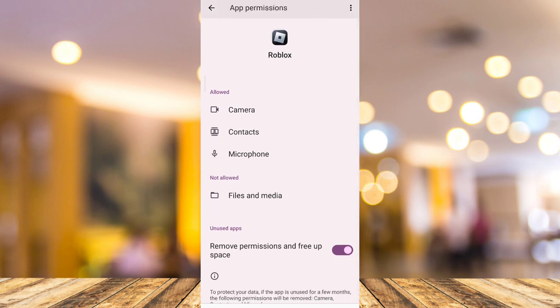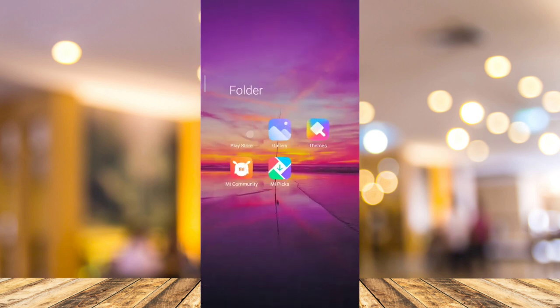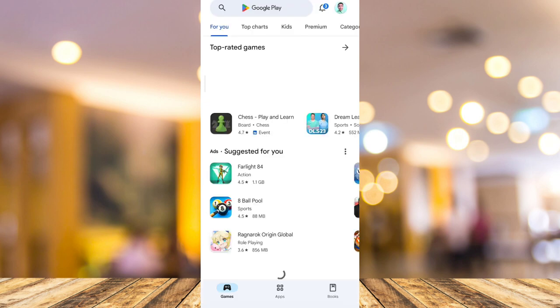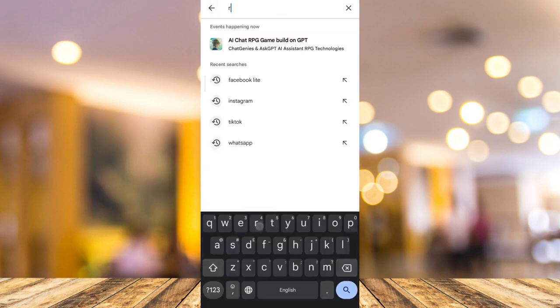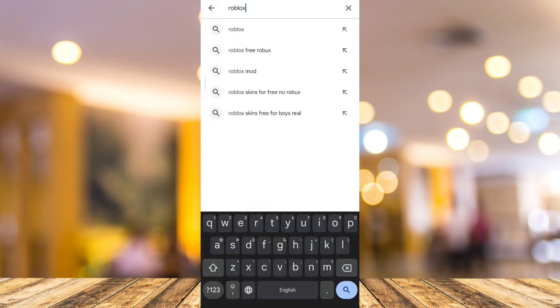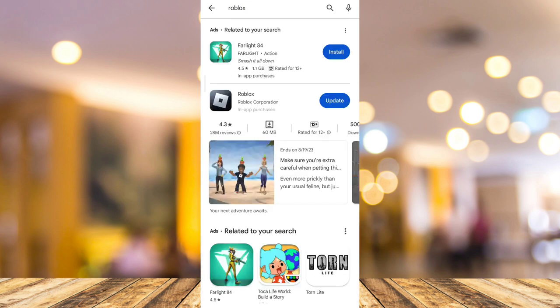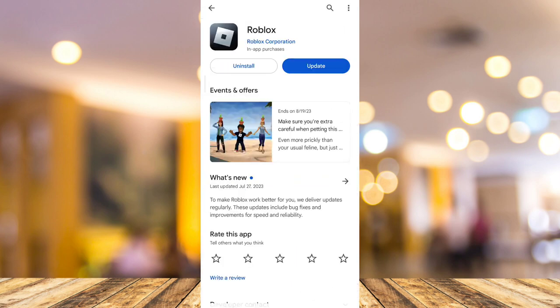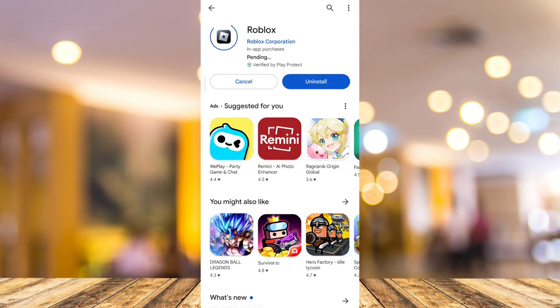Roblox application. So once you've done allowing all these permissions, you need to go to Google Play Store. So here on Play Store, all you need to do is search for Roblox. And then once you find Roblox, you can see if there's an update button, so all you need to do is tap on update. So just make sure that your Roblox is up to date.